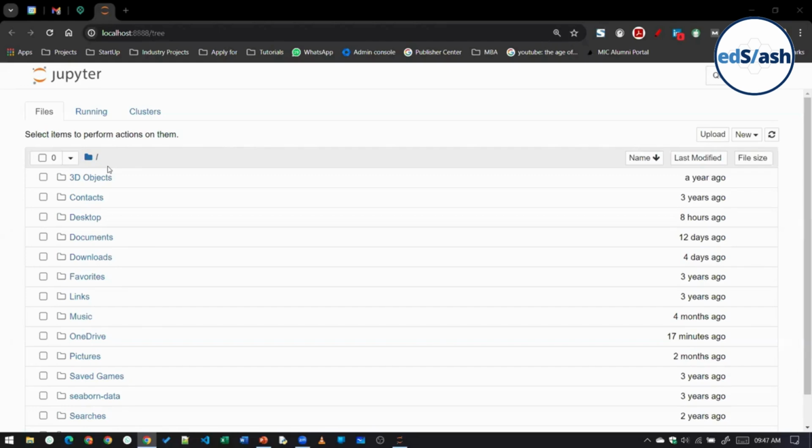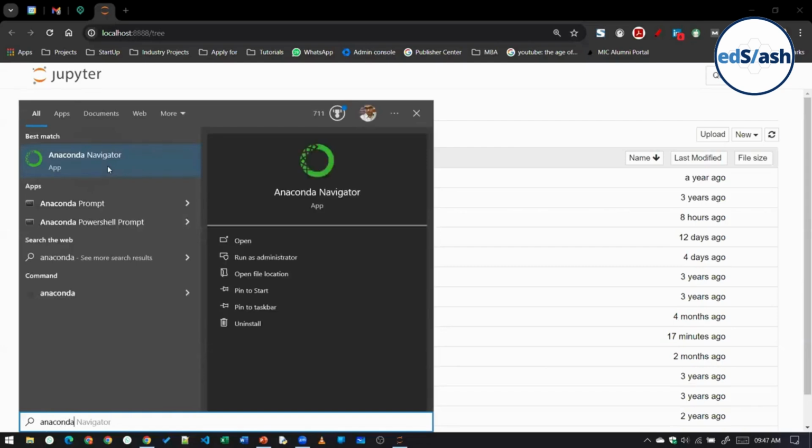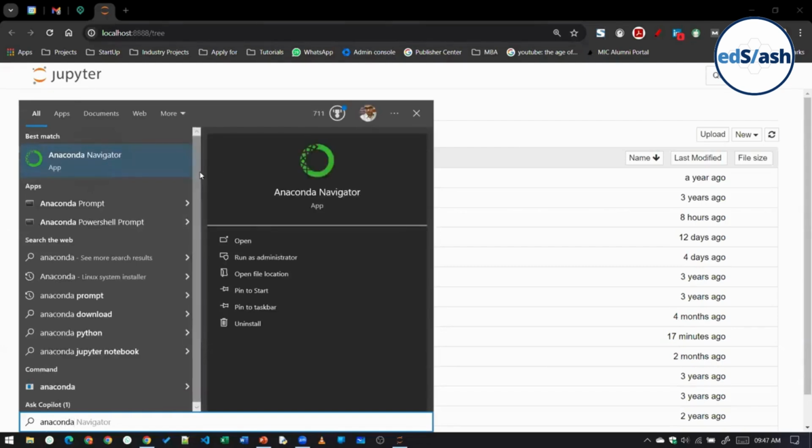Now, those who have already installed Anaconda in their system, go to your search menu and write Anaconda Navigator. This kind of app should be visible to you. Once you open this app, inside the Anaconda Navigator application, you will find an option to open Jupyter Notebook. Hear me out.